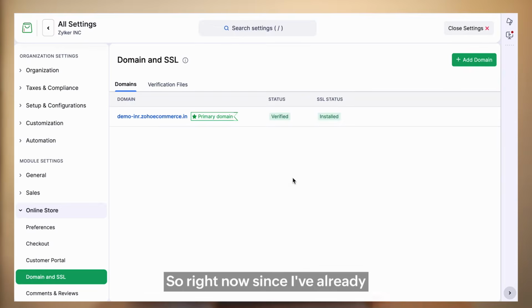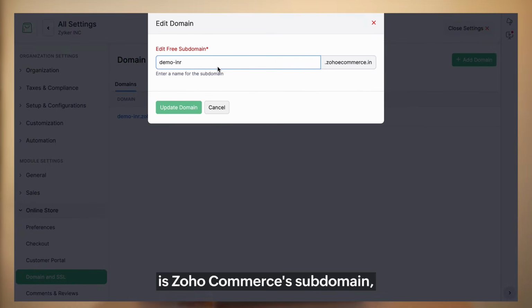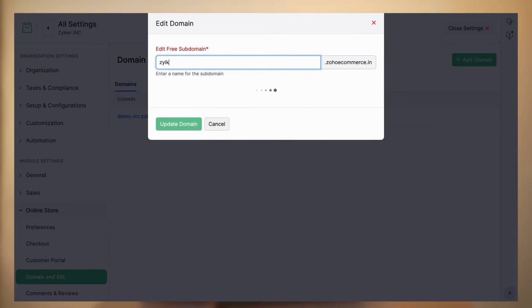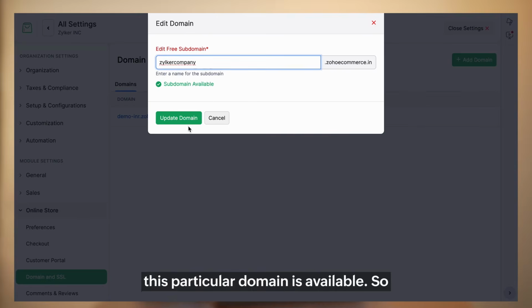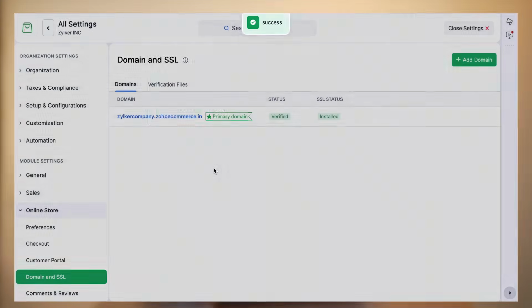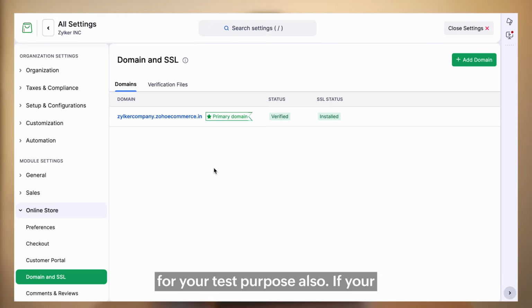So right now, since I've already published, this is my domain URL. If I want to edit my domain URL, which is Zoho Commerce's subdomain, I can edit it over here. So this particular domain is available, so I'll just update my domain. This Zoho Commerce subdomain can be used for your test purposes.